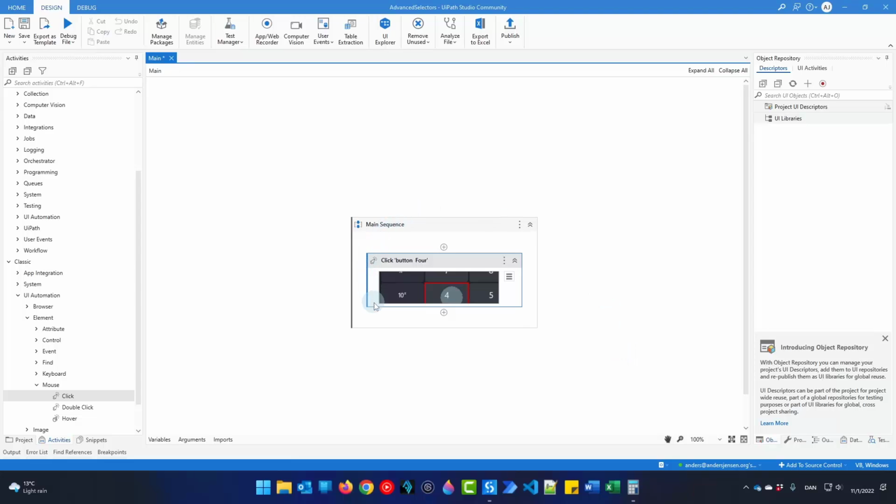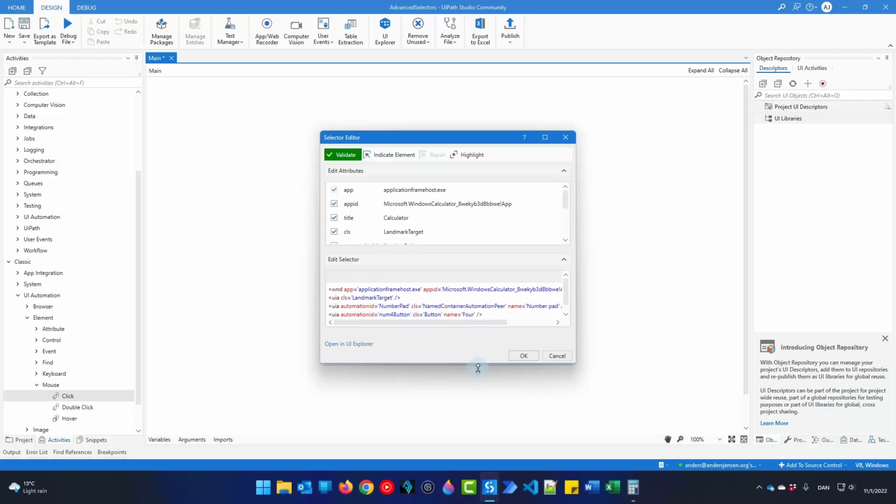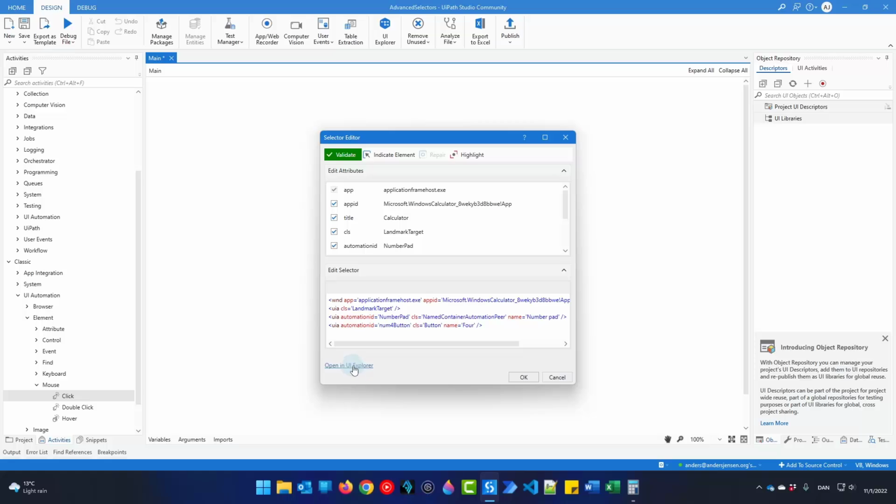Now the classic activity generated 2 things. It created an informative screenshot and a selector. To see the selector, we can, for example, click these 3 ribbons, click edit the selector, and it's here. Then an RPA developer would need to open up the UI Explorer to edit the selector if we wanted. Here we can use wildcards, variables, or arguments.